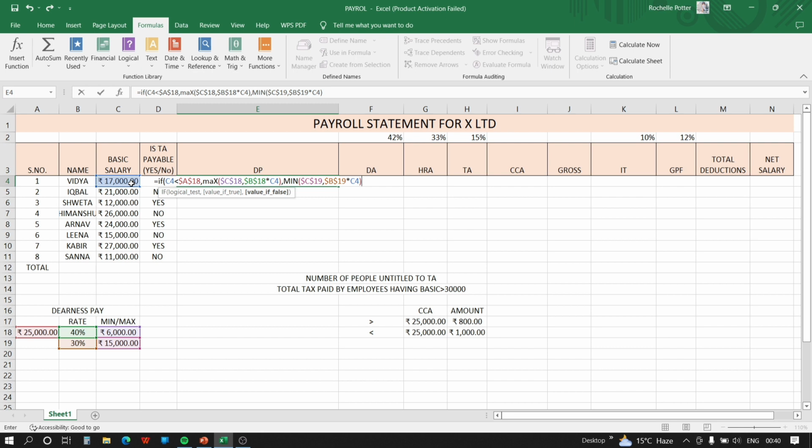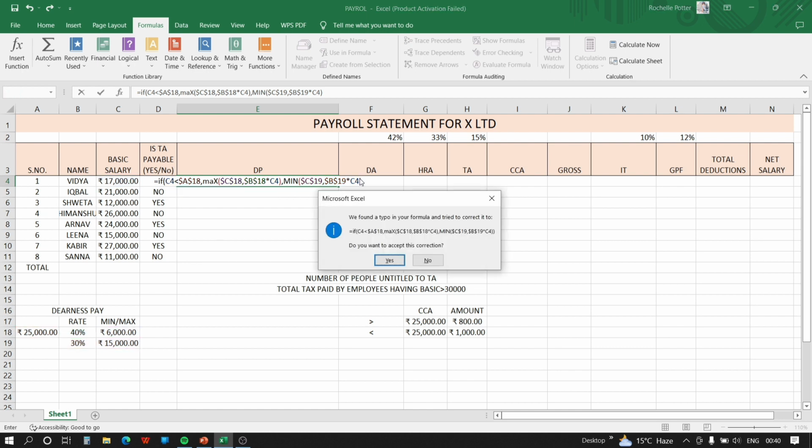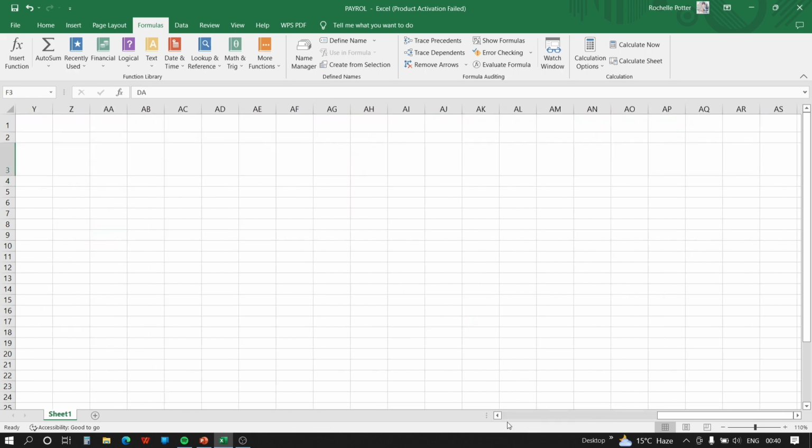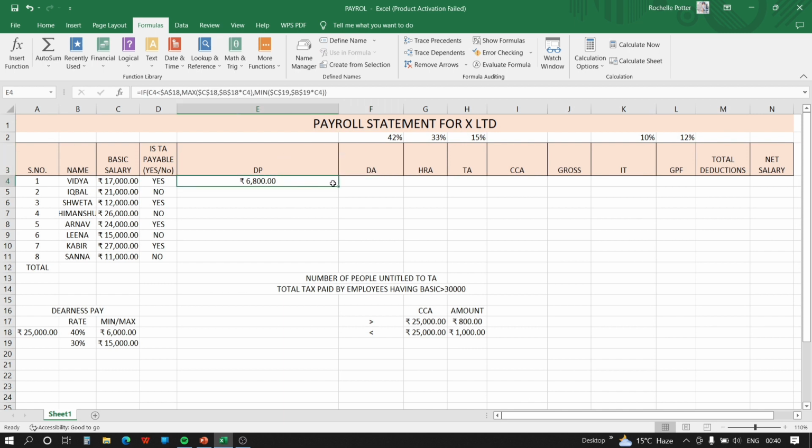Now see once again what it says: 40% of basic if basic is less than 25,000, subject to minimum of rupees 6,000. So if basic is less than 25,000, and since minimum has been asked, we'll use the MAX function: max 6,000, or else 40% of basic, or else minimum 15,000, or else 30% of basic. Enter. Now drag these. Remember to fix the values wherever it is necessary, like if the values are going to be the same in the whole table, then we should fix those values.